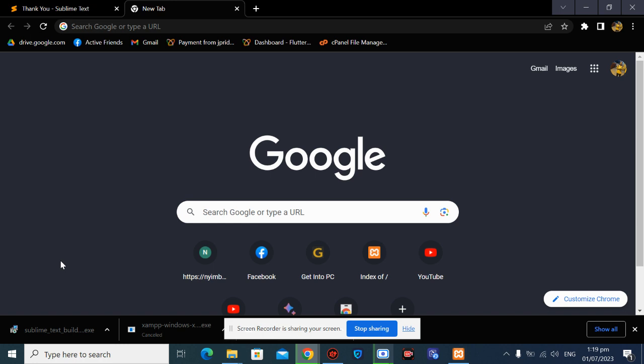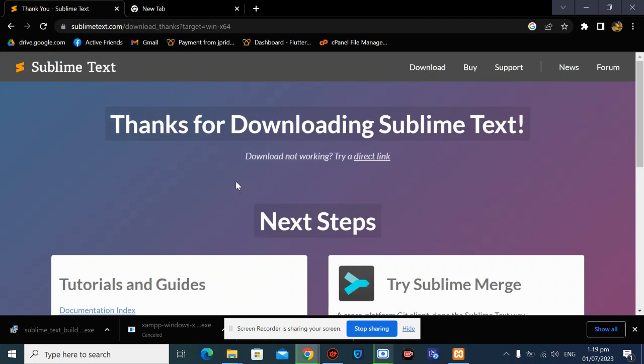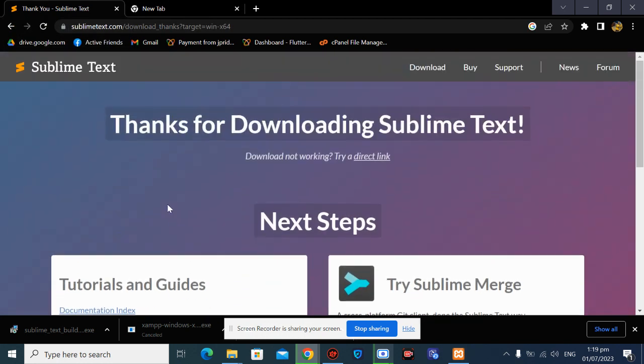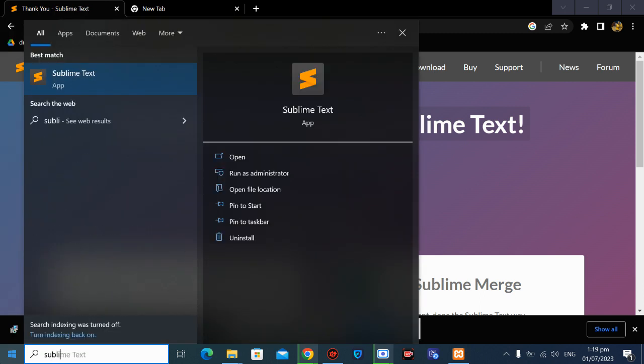Before we can start anything, we really need a text editor. For this tutorial, I'll be using Sublime Text, but you can use any code editor that you're comfortable with. As for me, I'll be using Sublime Text because I feel it gives me what I need when I'm writing PHP code. So let's get started. I'm going to open my Sublime Text.